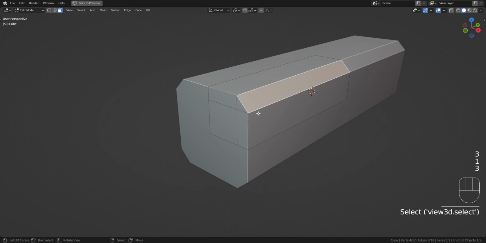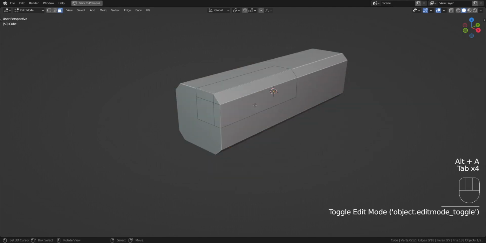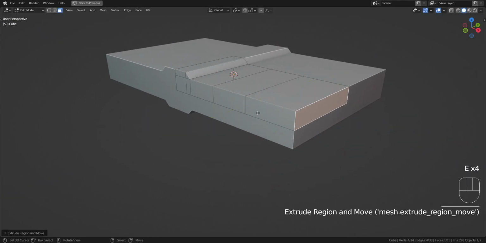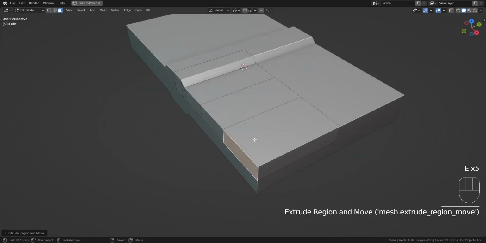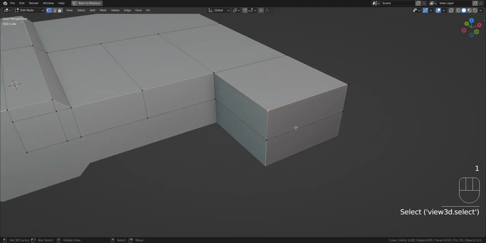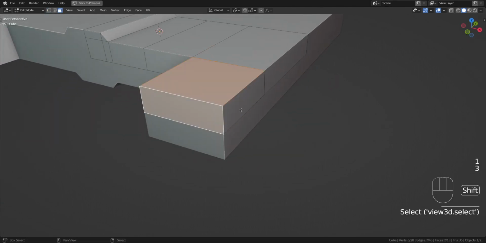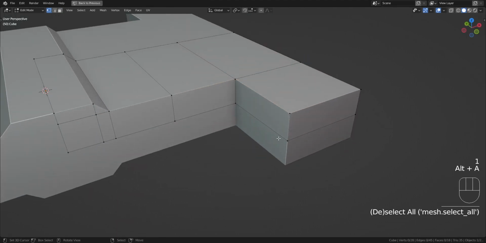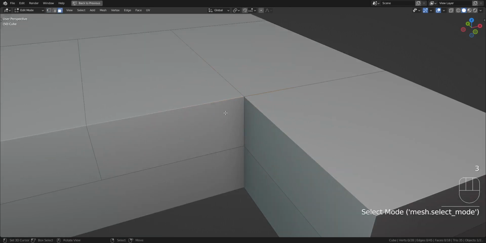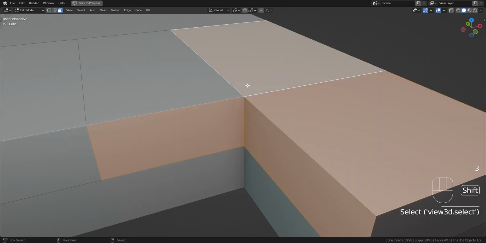So 1, 2, 3, and 4. Actually, that's a candidate. Let's make a suitable example. There we go. So the link faces of this face vert is 1, 2, 3, and here 1, 2. But here we have 1, 2, 3, 4, and 5.